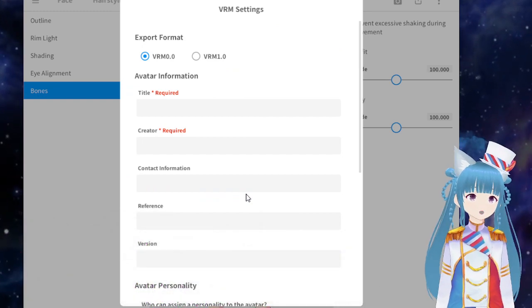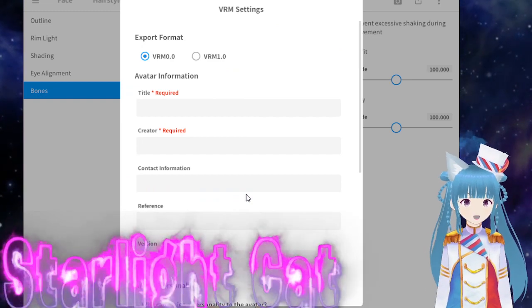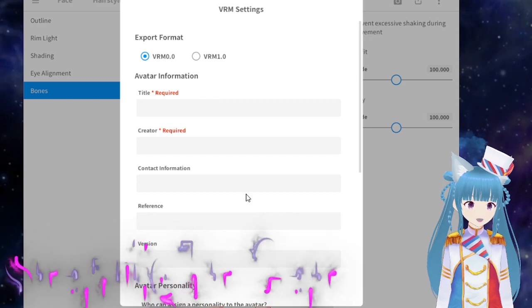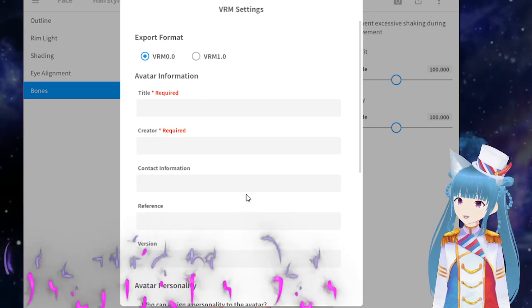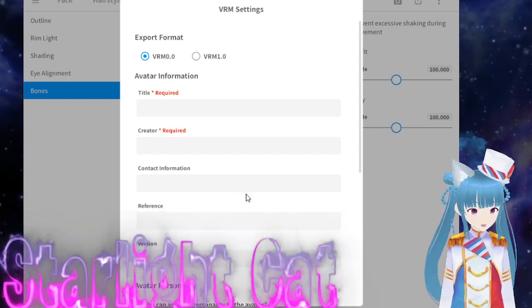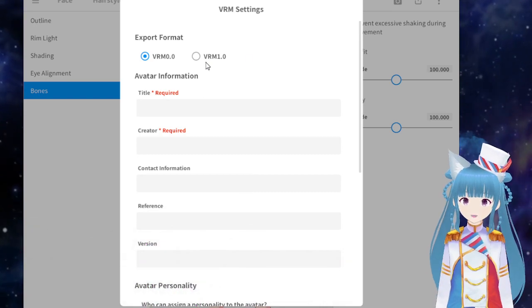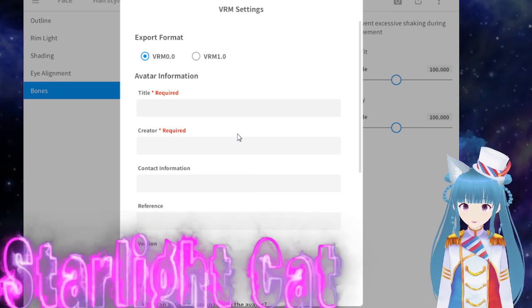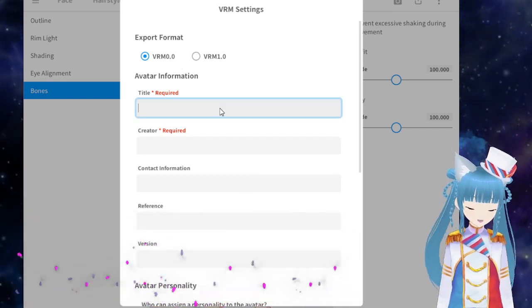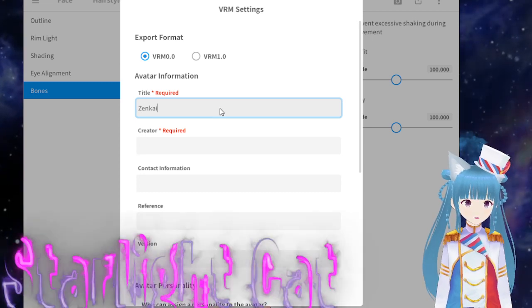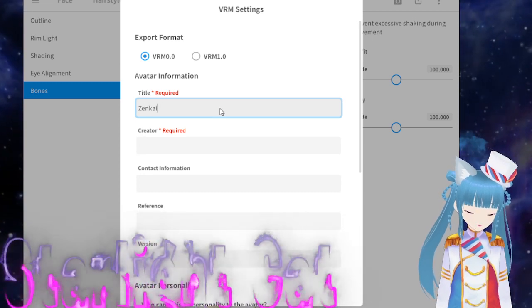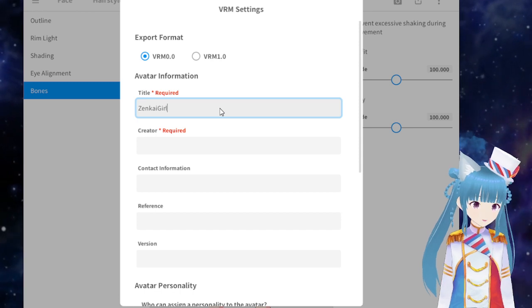All right. So there are 2 formats. I always export in VRM 0.0. It just seems to work the best, and I have the least amount of issues. This one you can do if you are more experienced and more tech savvy. But we are going to name this character. This is going to be our Zenkai girl.